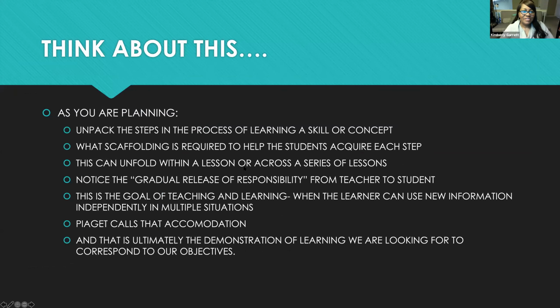All right. So these are the things I want you to think about when you look at those levels: unpacking the steps in the process of learning a skill or a concept. Again, that's something we have to think about a lot as early childhood teachers, because we teach so many firsts. So we can't make any assumptions about what we think students may know or what they should know. We are always considering that they have never seen or never done this. So it's important that we think, what do they need to know beforehand?